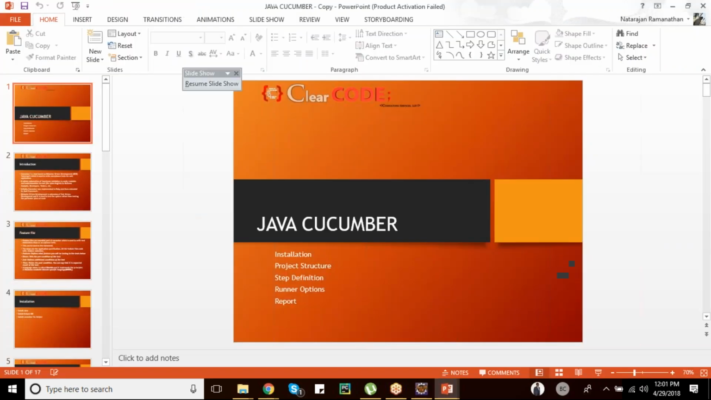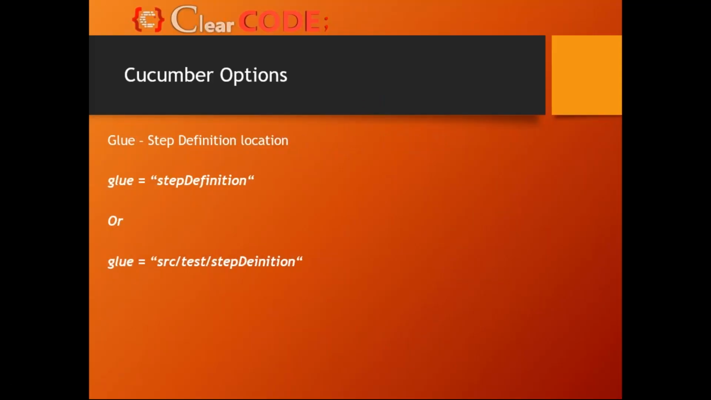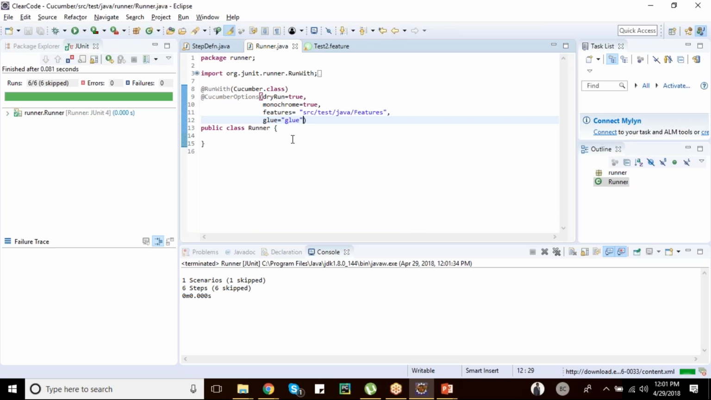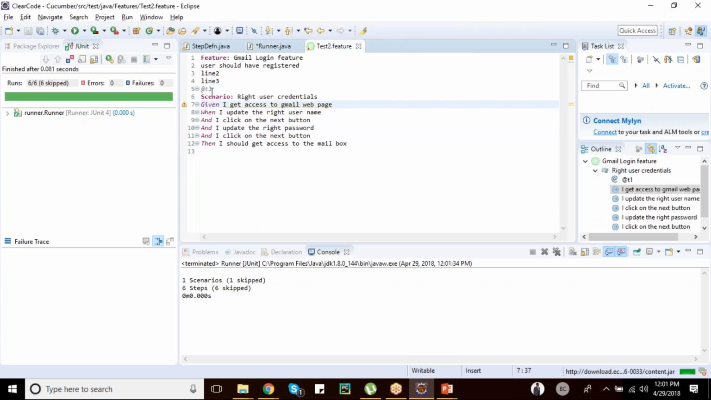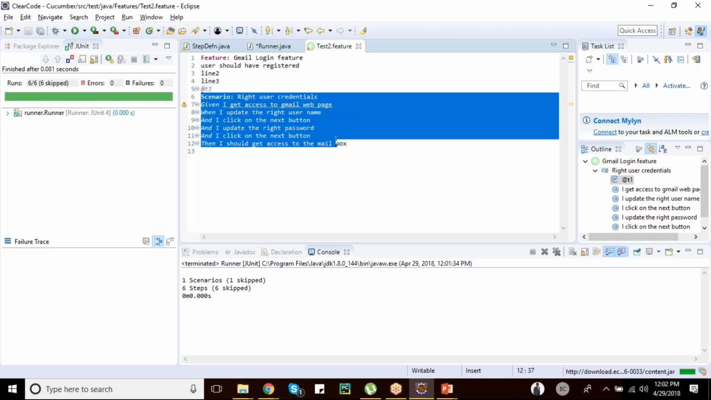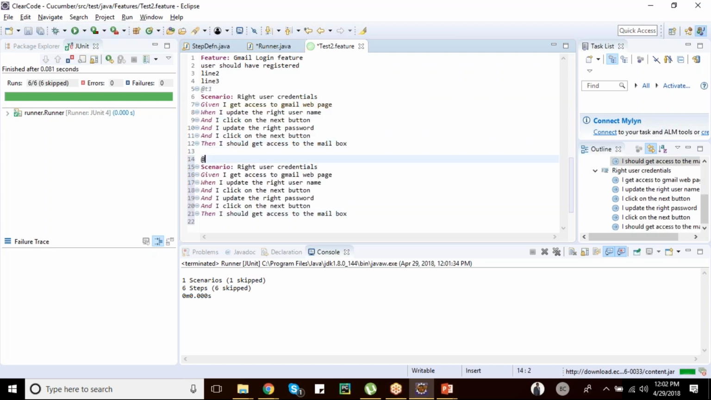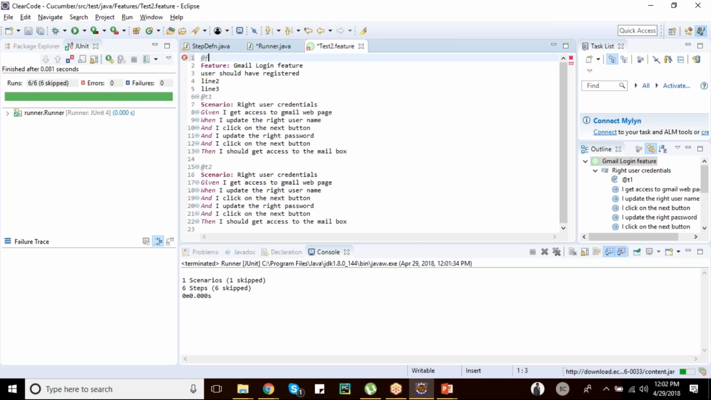Apart from this, you have one other parameter, which is tags, under which you can specify which tag should run, which tag should not run, all that you can specify. So you can just say tags is equal to, just check the file, we have tag T1 over here. Let me repeat this scenario and have a separate tag T2 under that. And you can also tag the entire feature file. You can say @F1.